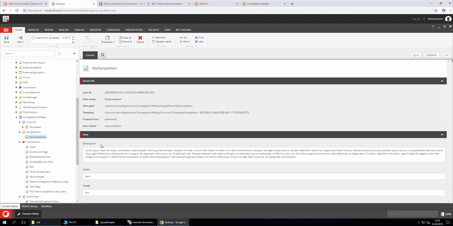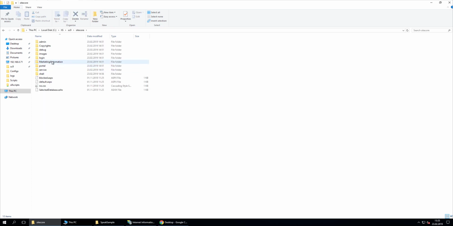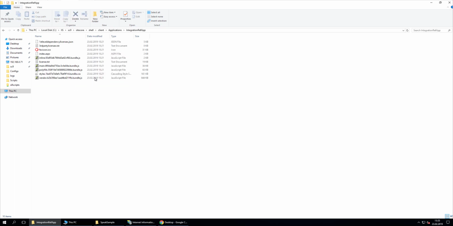So let's take a quick look at the file system. In here, under the Sitecore shell client application, and here integration reference application. Here it's the whole Angular app.